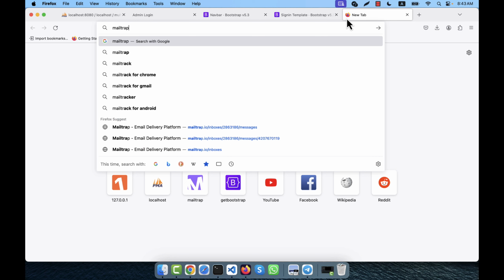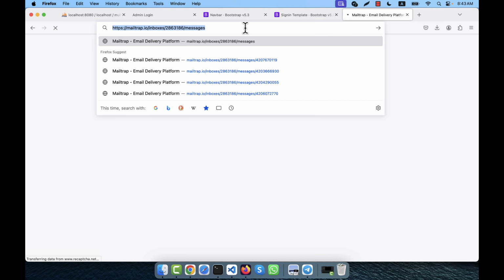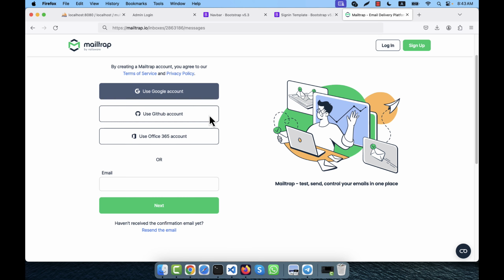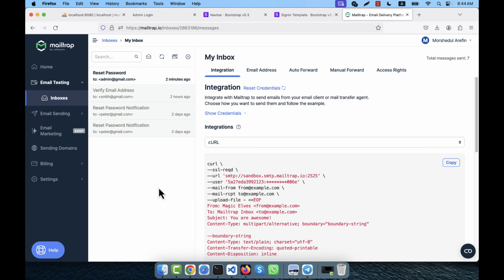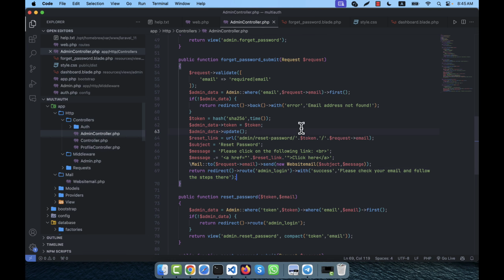So I am going to use my Mailtrap. I am going to log in to my Mailtrap now. Mailtrap login. I am going to use my Google account and log in. Now you see that here a reset password comes as an email. So I click here. This is the mail subject, and you see it comes to the admin, and from hello@example.com. Please click on the following link.